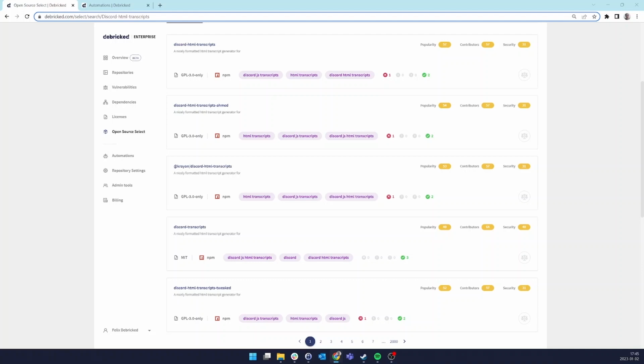The next thing to consider is the quality of the community supporting a project. An actively maintained project with a high-quality community is less likely to have security issues or become so outdated that you need to switch it out down the road. Debricked measures the quality of a community with our open source health metrics, currently being popularity, contributors, and security. These metrics are built up in three layers.